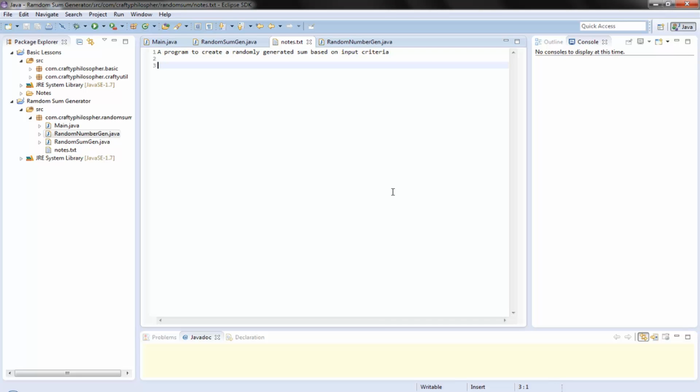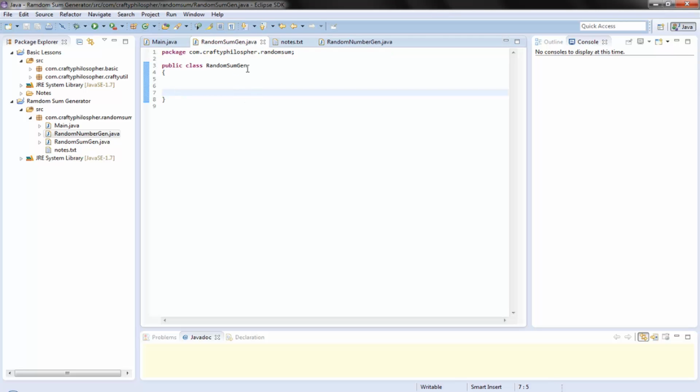Today we've got a little project I need doing. This is for another project on the channel. So I need a program, as you see here, to create a randomly generated sum based on some criteria that we need to input. For example, we're going to start with a basic thing, which is to create a random two-digit sum, but we're going to try to make it extendable, so it's not fixed. So if we want to make a three-digit sum, we can, and so forth.